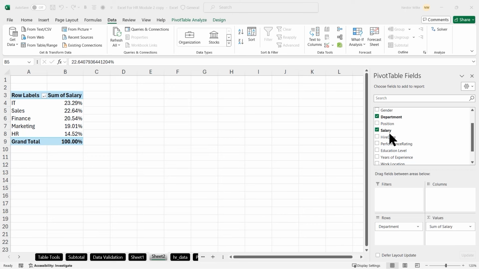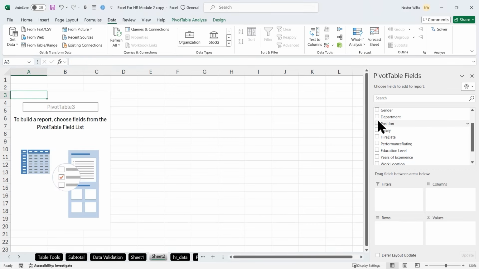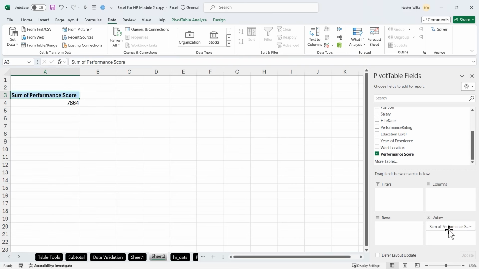I'm going to reset my table here. So I'll just go ahead and uncheck the department and the salary. I'll go ahead and build out a new table. I want to focus on the performance score. So we can see it's summarizing the performance score for us.